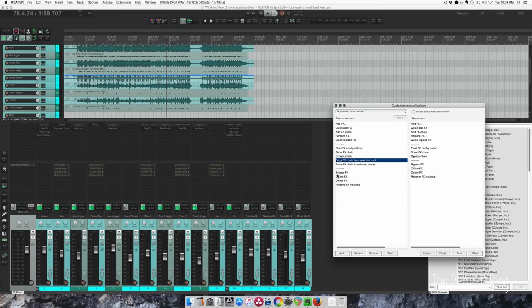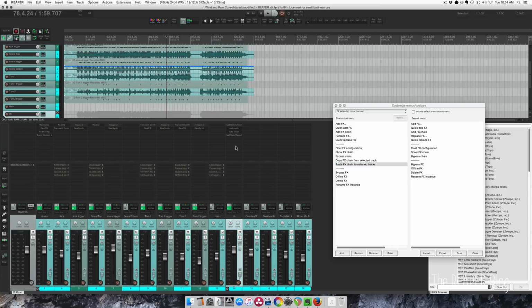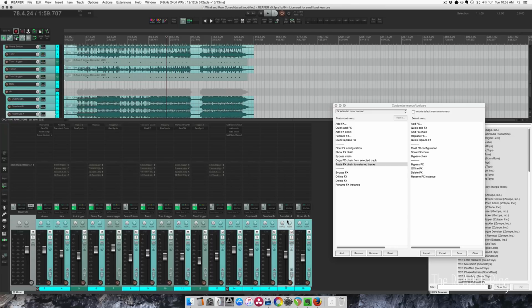So let me show you this copy effects chain from selected track and paste. It's pretty self-explanatory. Select the track, right click here, copy effects chain, grab another track, right click, and paste the effects chain. So it copied all four of those plugins with all of their settings, with their custom names and everything. I also have a button on my mixer toolbar that does the same thing. So copy, paste. I found that sometimes, rather than moving the mouse back and forth, just right clicking is a little easier.